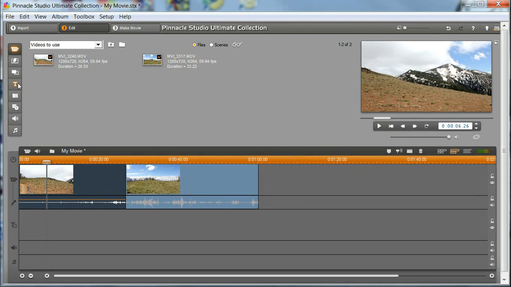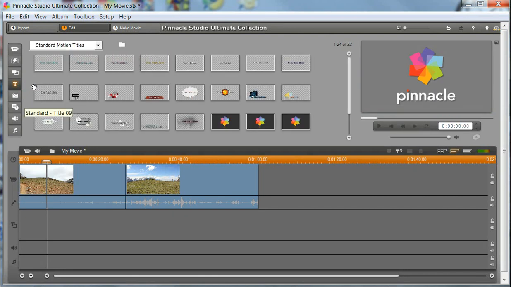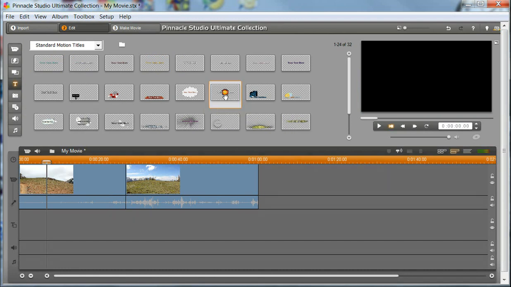Let's talk about maybe putting in a title slide. So over here on the far left, you can see I clicked T for title, and in just a second or two it's going to bring up a set of choices for titles, and you can highlight any of these titles and see what they look like. So I'm scrolling through these different titles. I'll just grab one. Doesn't really matter at this stage.